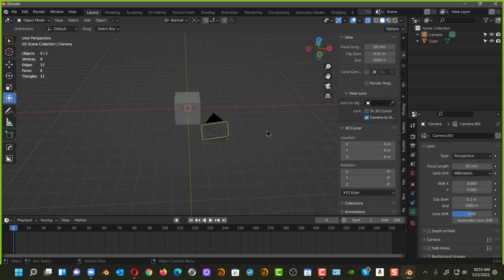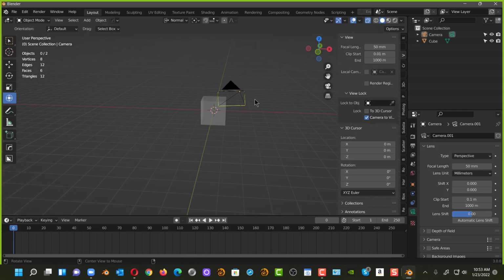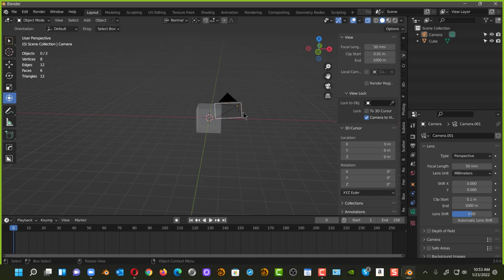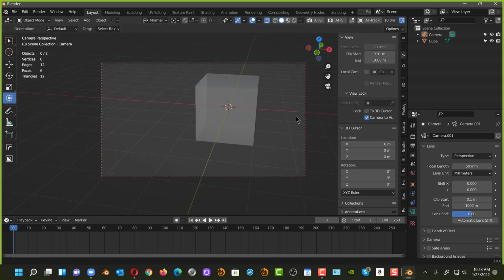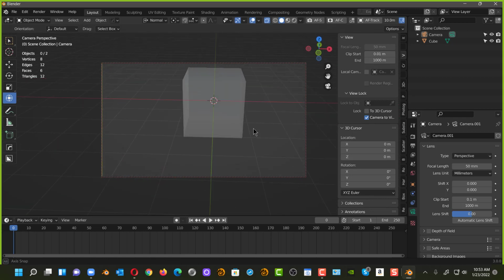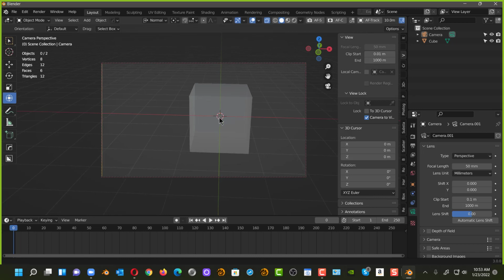Okay, now here we go. We're all set up. Matter of fact, let's take this camera. I'm going to hit the 0. This is just me being anal here. I'm going to move it over to here, and I'm going to rotate it so it's looking down on my 000 world axis like this.